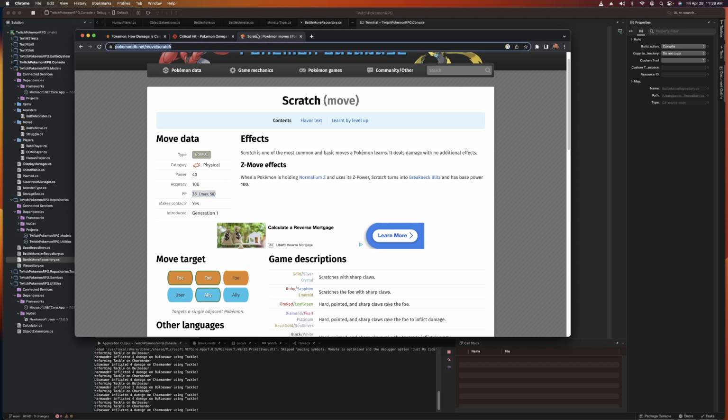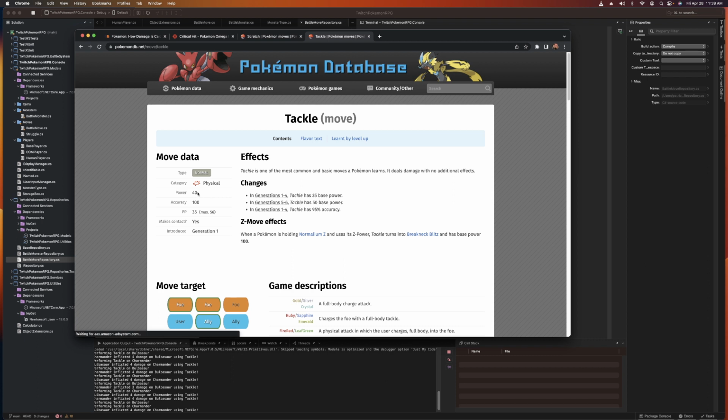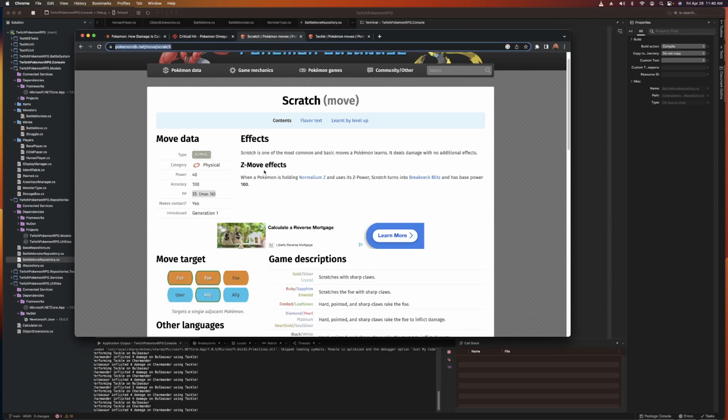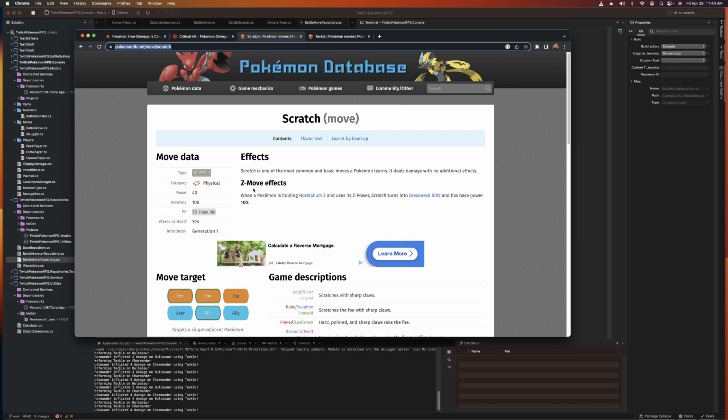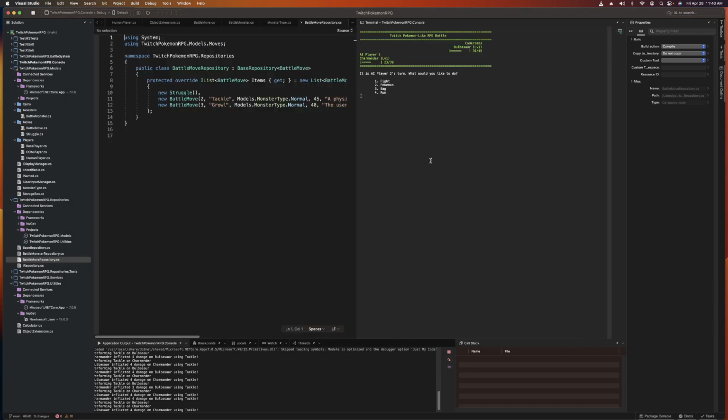All right, let's look up Tackle. Tackle is the exact same. Oh, look at that. In generations 1 through 4, tackle is 35 base power, whereas scratch doesn't change. Wow. So tackle is pretty much better, right? So Bulbasaur can, in fact, put a whooping on Charmander until he learns Ember, right?